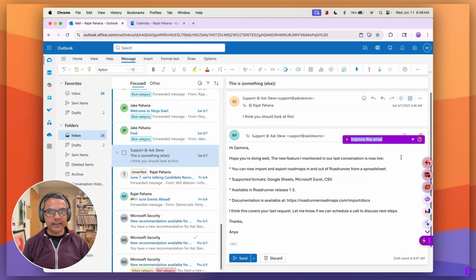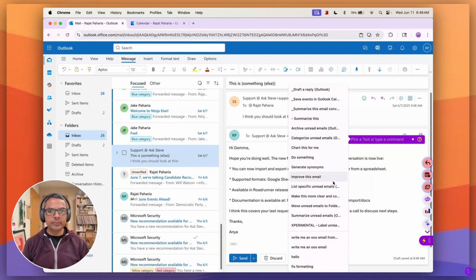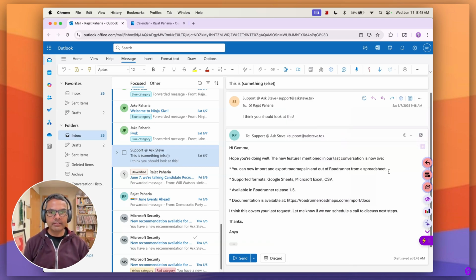So try it out, and if you look at what you can do here in the writing helper, you can pick any of the existing tools, or you can just write whatever you want. So make it funny or make it friendly or whatever.